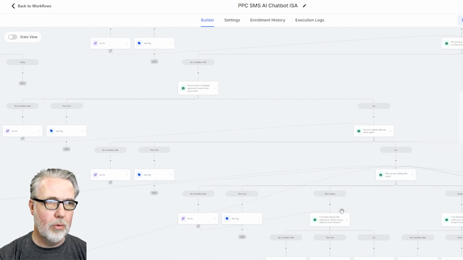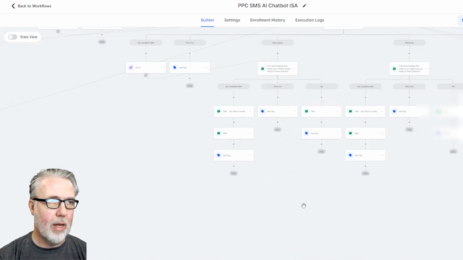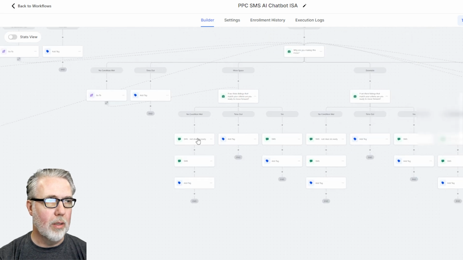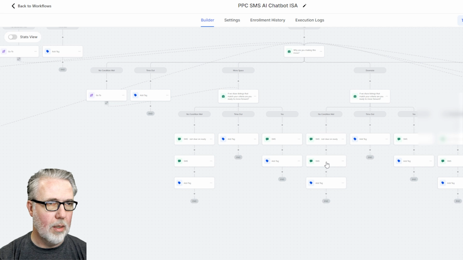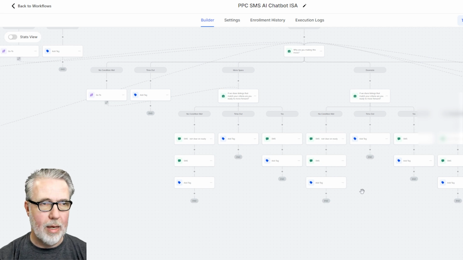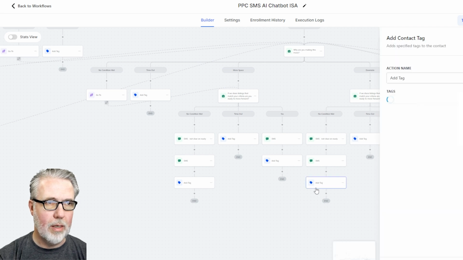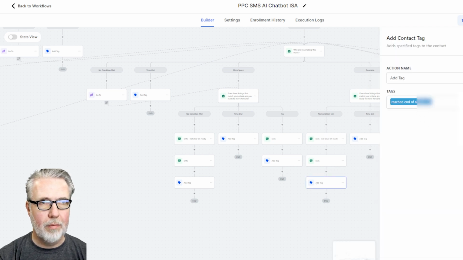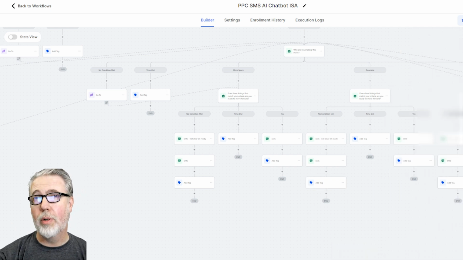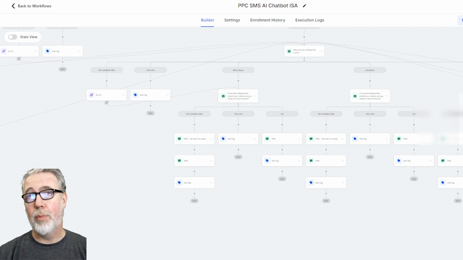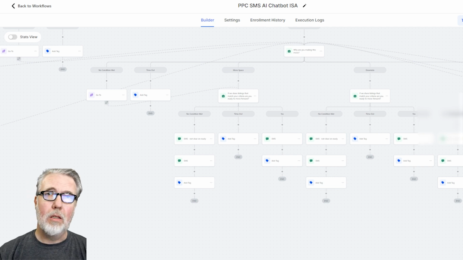And then it just goes through this whole prompt until it gets to the very end where it'll simply finish off with some thank you, we'll get back to you in a bit. And then it'll add a tag that they've completed the AI system. So if I click on that, reached end of the AI SMS. So that way you know on the back end that they've gone through all these questions and you've responded, speed to lead. You've had a response with them.